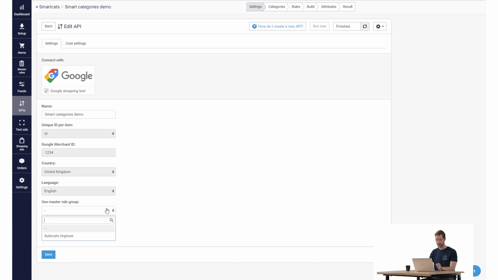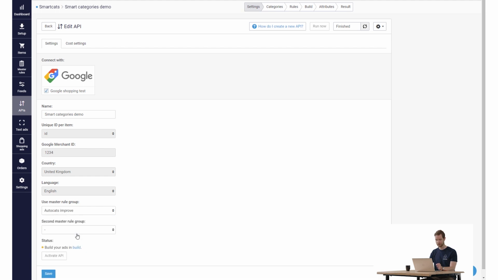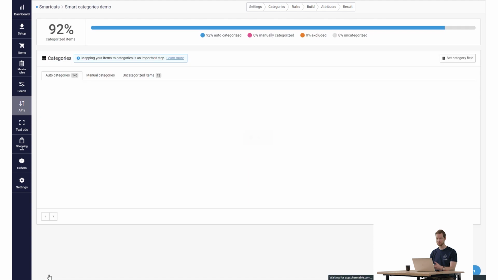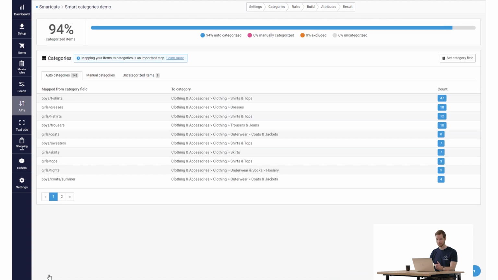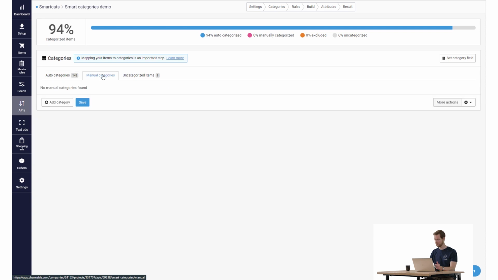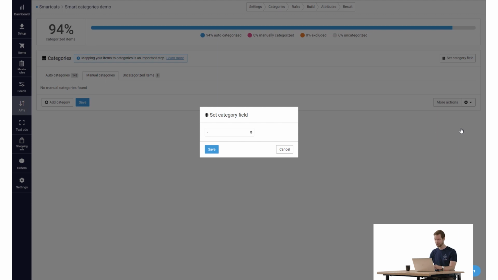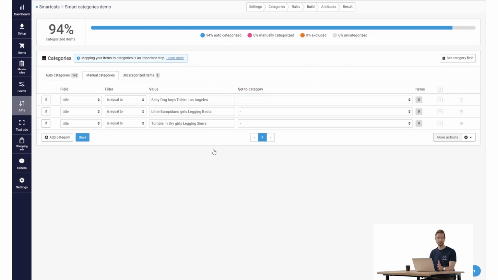So when I apply this rule and I save the project again, you will see that now out of the 152, it categorized 3 more products. Well, to categorize the remaining 9, I go to manual categories, and I can still use the generate categories feature that we had before, which I will now set on the title field. So when I save this, it will generate manual rules for the remaining products.